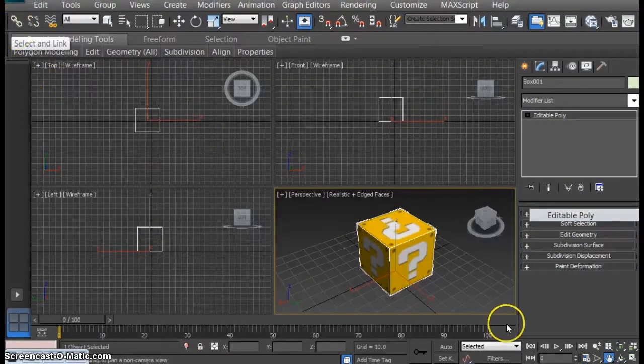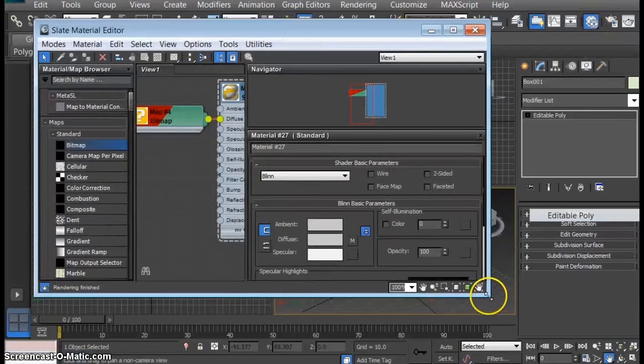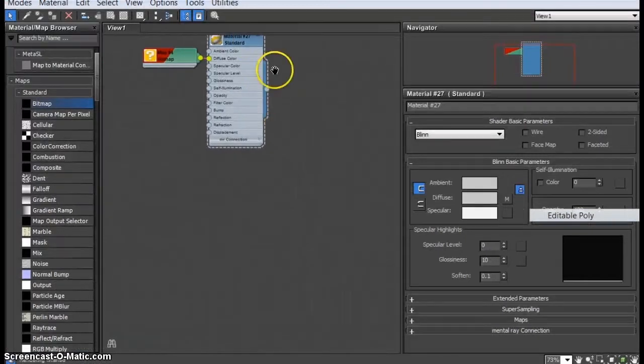All right, so we have our box, and in order to assign each bottom piece to be a separate material, we actually have to assign a different material for each one. So we open back our material editor up here. I'll just go ahead and maximize this so we can see what we're doing here. So we have one material here.